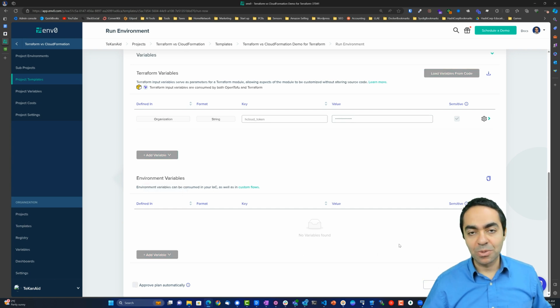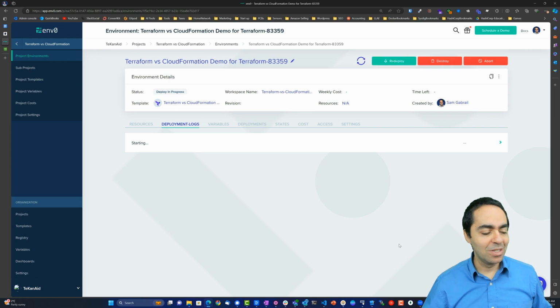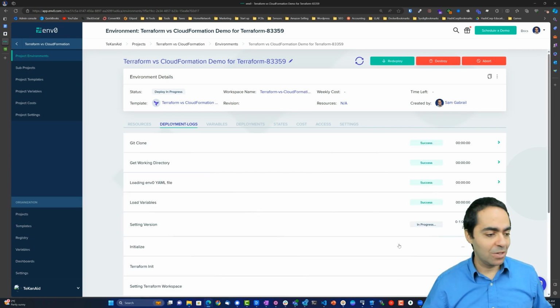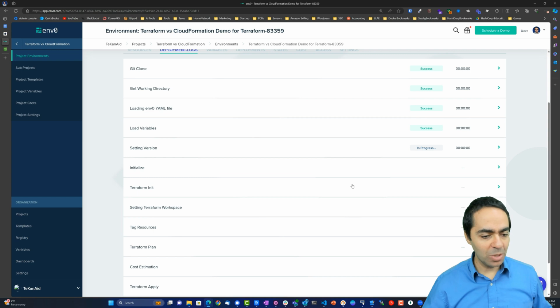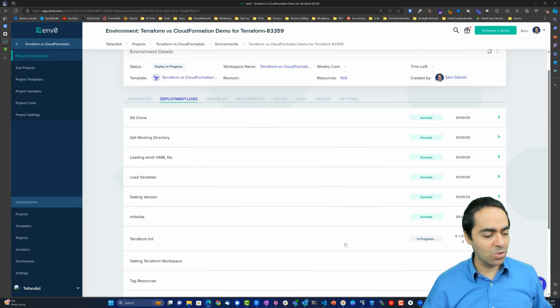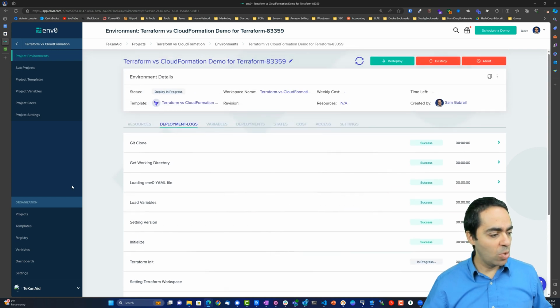We're going to go ahead and click Run. We don't have any variables. It's a very simple deployment, very simple Terraform configuration. So we'll let this run as well. As you can see, it's going here, running in progress. While this runs, I want to show you the templates that we created.